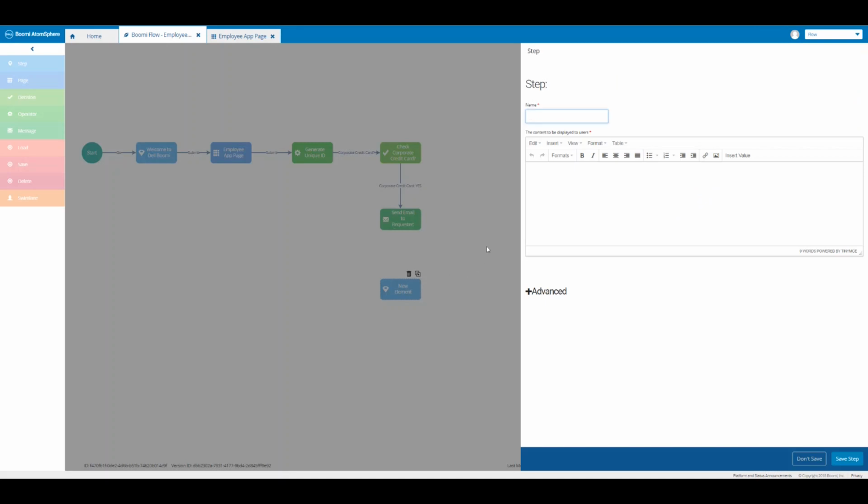And then for the name of this step element, I'm going to put in corporate credit card, colon, request submitted. And then in the content editor, I'm going to enter the word hello, space, and then insert a value. It's going to be our first name value.